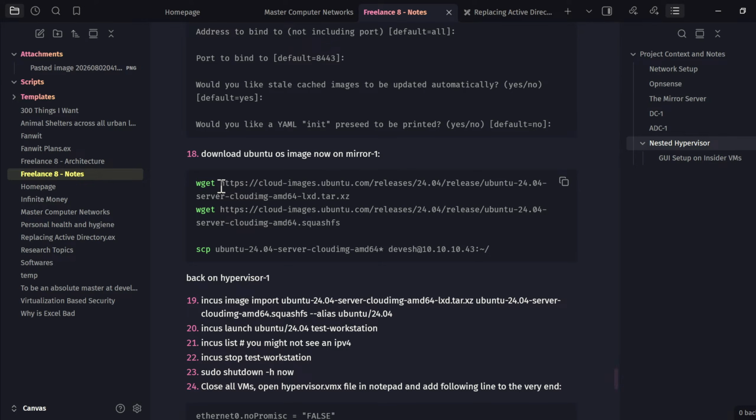We download basically two things. First is the cloud image, which is a tar file, an archive, and second is the squashfs file system. These two enable us to directly launch the Ubuntu operating system as a containerized application.